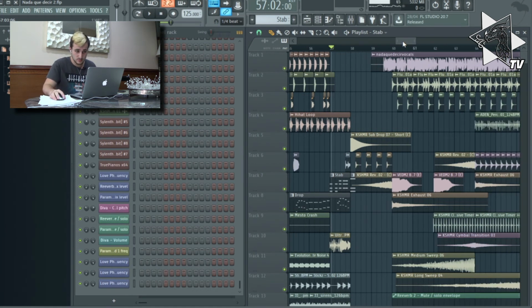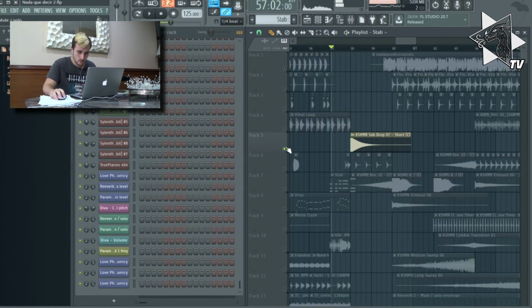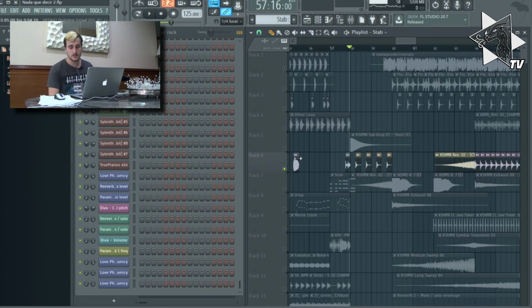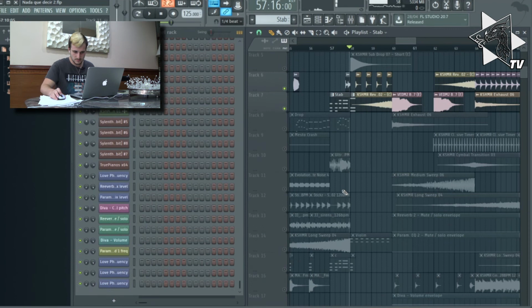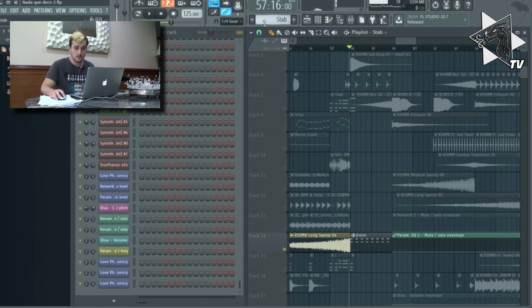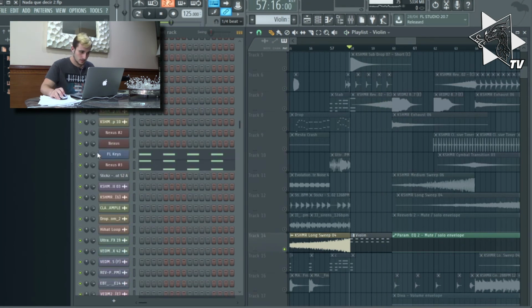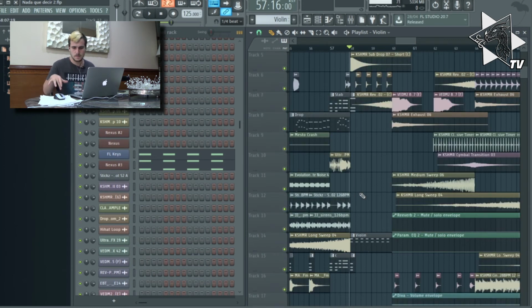And here we have the second part. We have a sub drop to release all the energy of the drop, and we have to keep the rhythm going. We have this clap with a lot of reverb, and some effects from the Kashmir pack, combined with a violin and a piano. You can see there the effect is Eiffel keys, because I wanted something more crispy, not like two pianos.